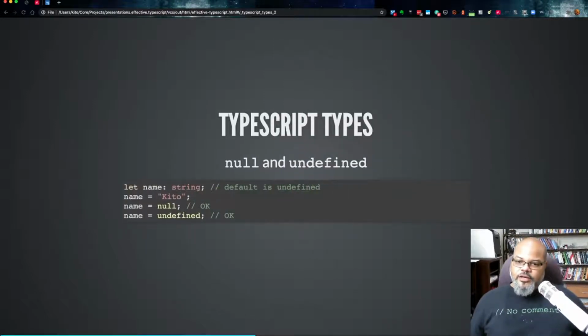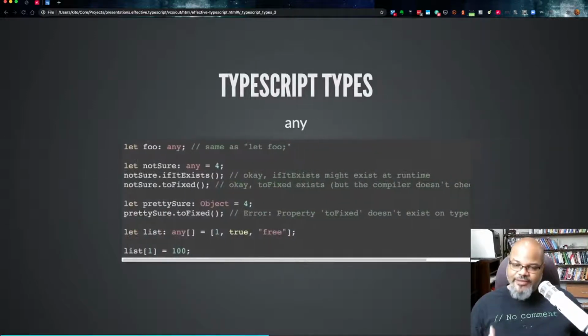So TypeScript has normal types like you're used to, like null and undefined. It also has this type called any, and any is essentially what you're used to having in JavaScript. Basically, the type that you can use for anything. So in this example here, we have let foo any, which is exactly the same as just declaring a variable in JavaScript. So you can very easily declare a variable and then set it to anything you want.